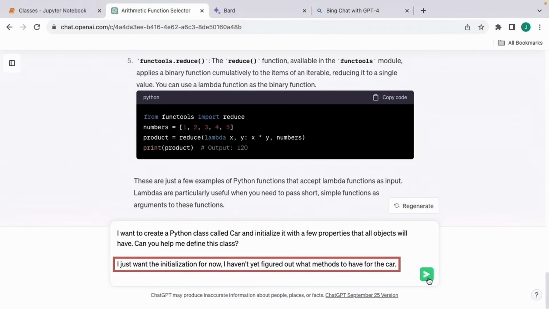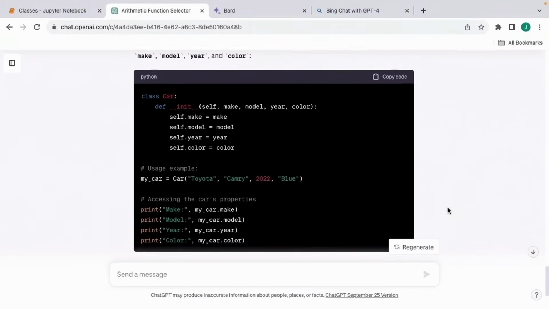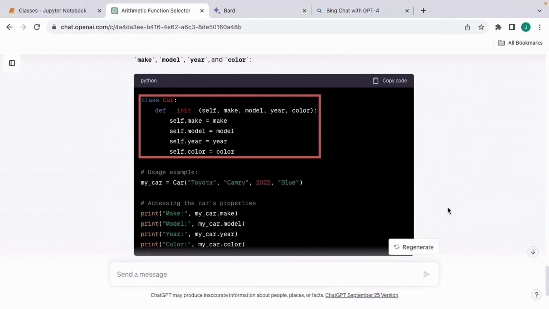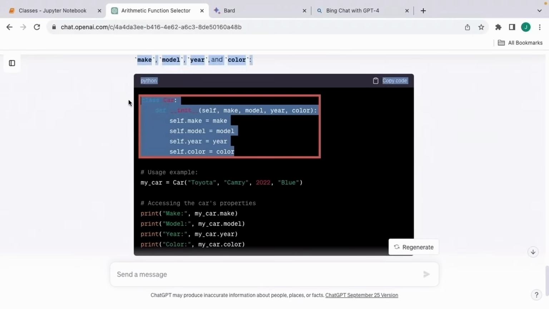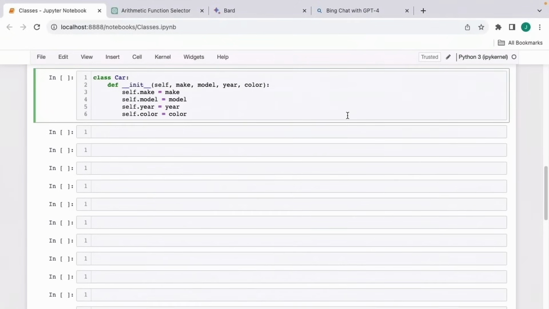However, in your case, if you have some specific properties in mind, you should add that to the prompt. In addition, I tell ChatGPT I just want the initialization for now. I haven't yet figured out what methods or actions the car will perform. Observe that I'm constraining the output that may be produced by ChatGPT. If I don't do this, it'll give me a fully fledged car class and it'll be too much to parse as we are learning classes. Here you can see that ChatGPT has produced the code for a car class for me. Let's copy this code over, and once I paste it into Jupyter Notebook, I'll explain what's going on here.